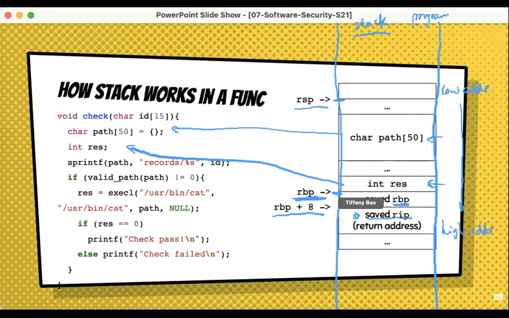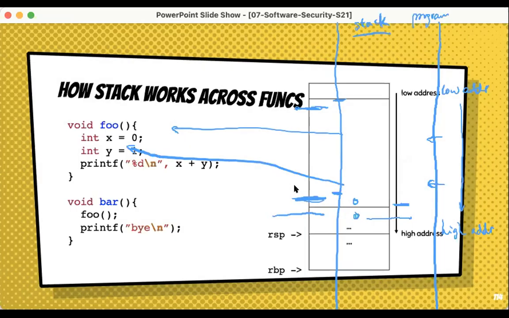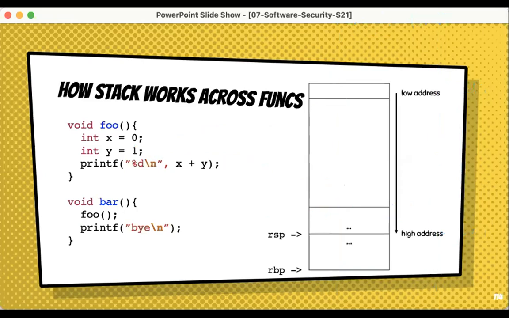And then when this function returns, RSP and RBP will change to another value so that it will point to the other part of the stack, that is, the function that check returns to. All right, and I will talk about that later on. But right now, just keep in mind that RSP, RBP are two registers that kind of scope the stack for a function. And once this function returns, this stack disappears, all right? But then if the function is called again, then this stack will be created again. And you will be able to understand more details about that when we talk about how stack works across functions.